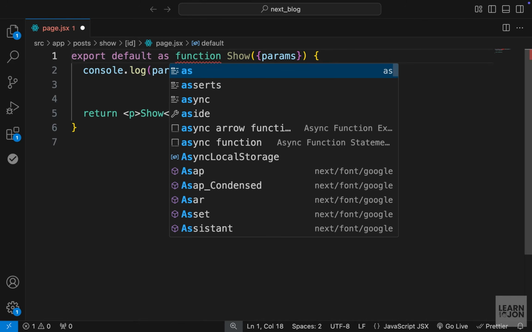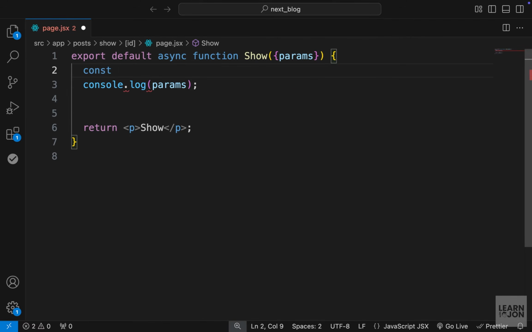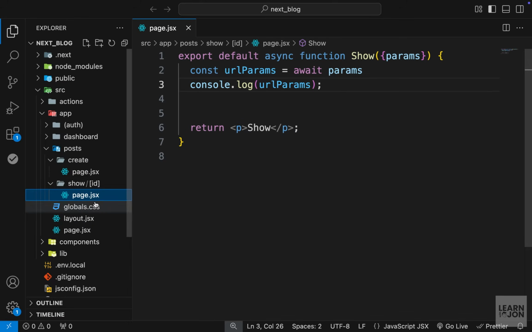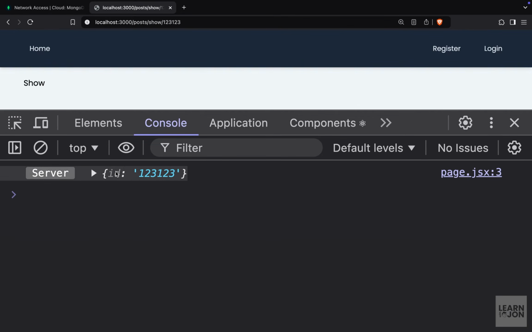Let's make our function async. And before logging that, let's say const urlParams, for example, and we will set this to await params. So this property up here. And now let's log urlParams into the console. And here we have an object where the key is ID, and that is the folder name we defined in our application, and the value is coming from the URL. So if we change this to anything, then we get the ID, which has the value of this URL parameter.